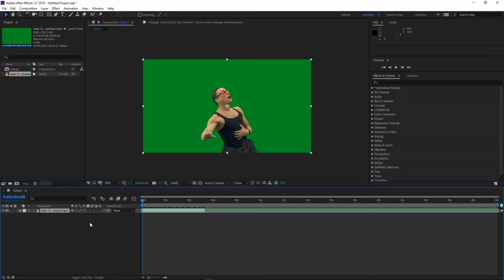So as we can see, this is the timeline. It works in a slightly different way to some of the other packages that we've used. So you've got this little arrow here that opens up all the properties of the video track, and we'll get to some of them in a minute.